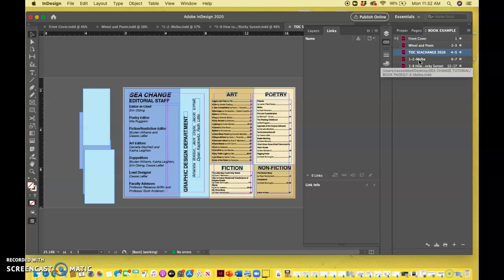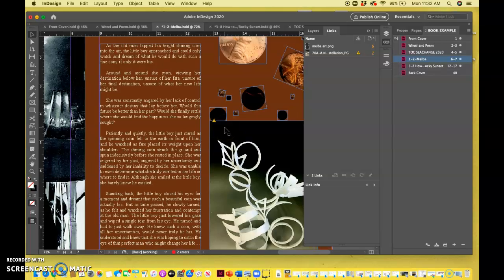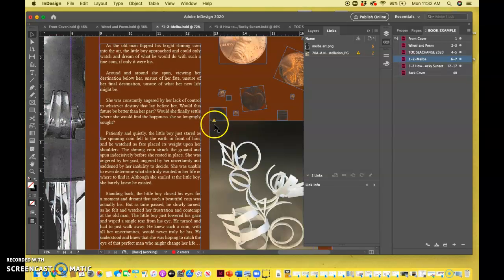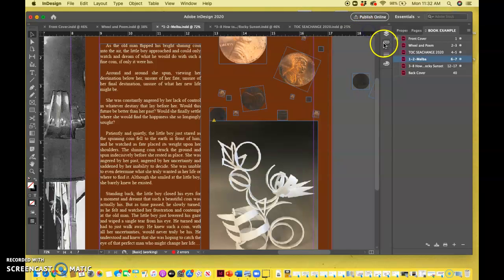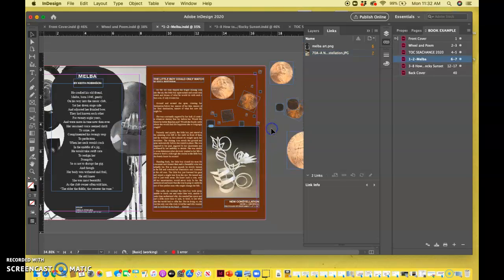Another thing you need to do as the bookmaker is, as you can see right here, there is a little yellow triangle. That means a link is missing, but it exists saved in your computer somewhere. You can either double click this little yellow triangle in the links panel, which you can find by clicking this little link symbol here, or you can double click the little yellow triangle right on the page itself, and it will find the image in your computer and upload it without you having to do anything.